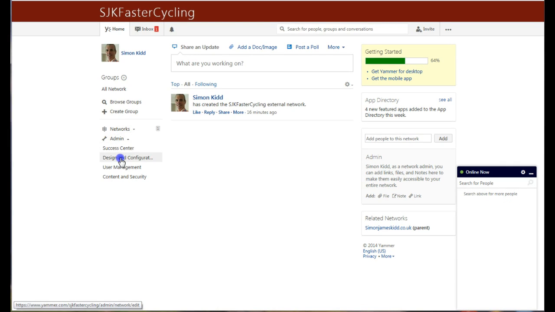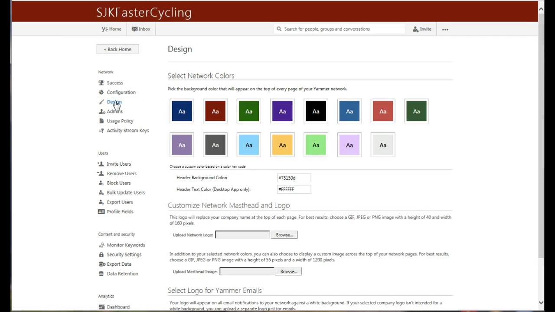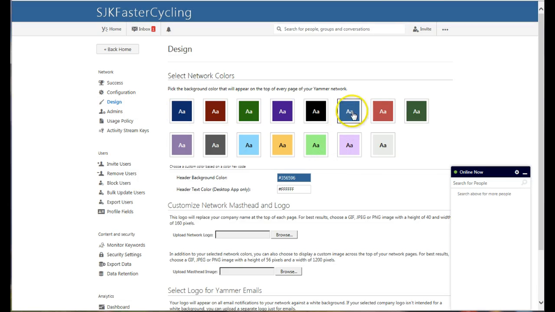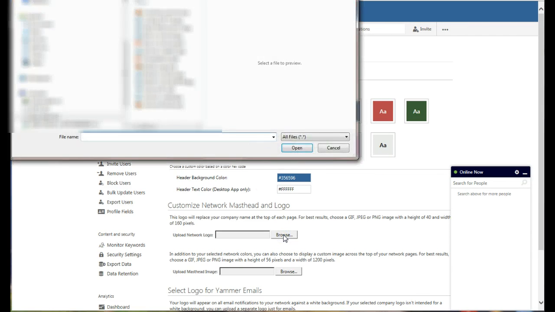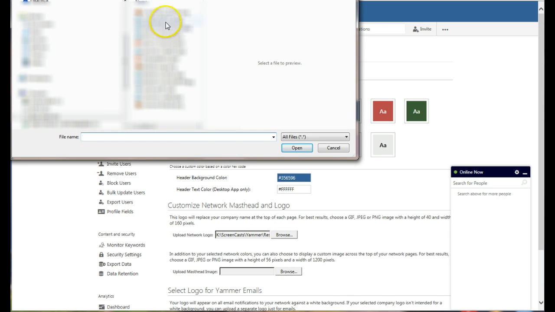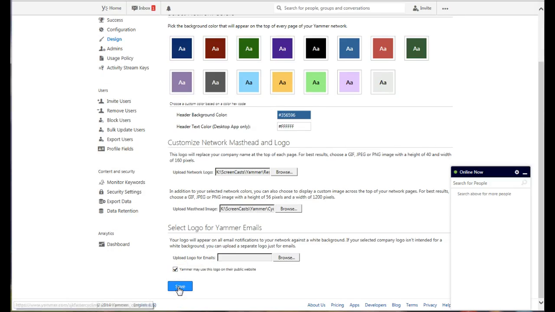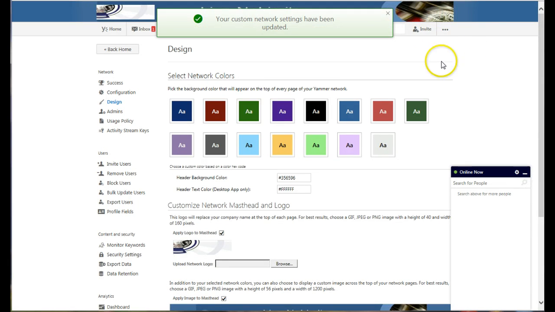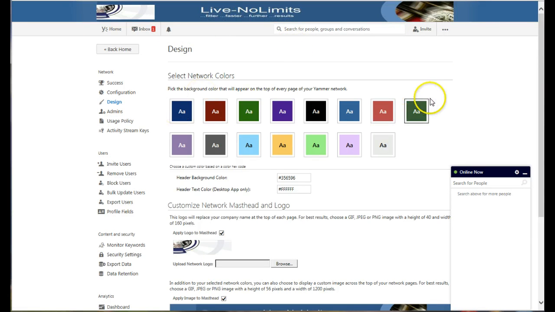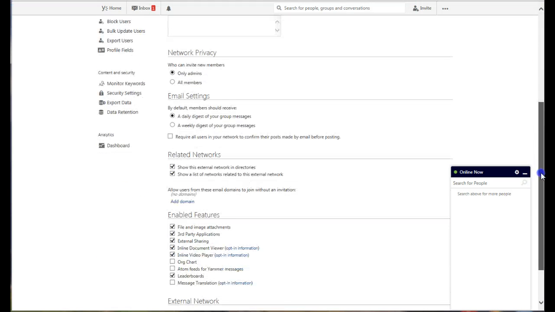Now I'm going to brand the network with a picture across the top and the logo. And now I'm going to set up some policies. I only want admins to invite people, a daily digest of messages, a usage policy that people have to accept when they log in, and it's put on the sidebar to remind folks to be nice.